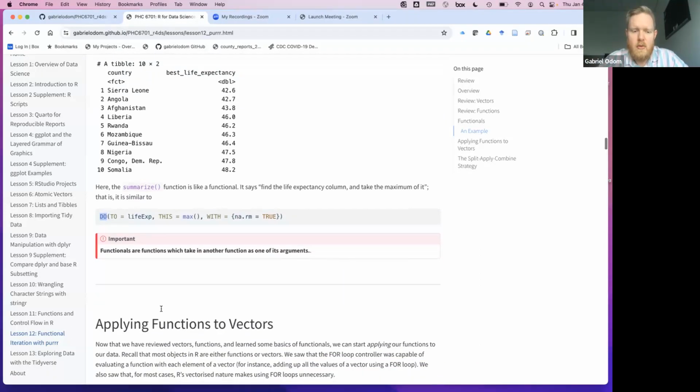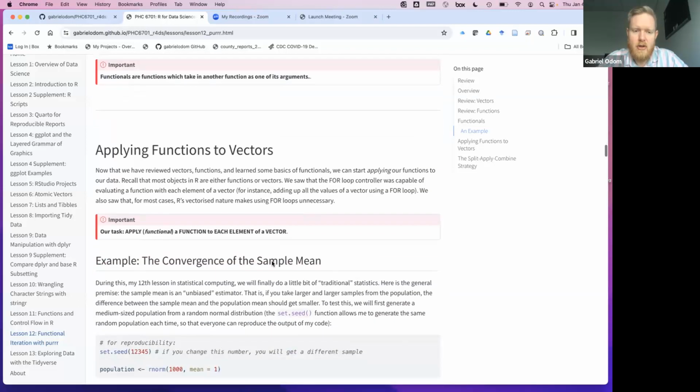All right, next time we will talk about exactly that, and that is applying functions to vectors.